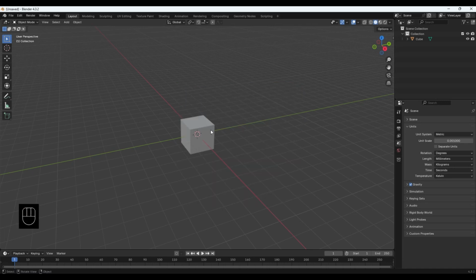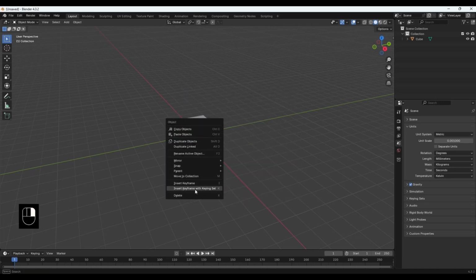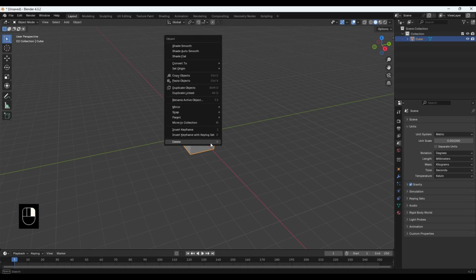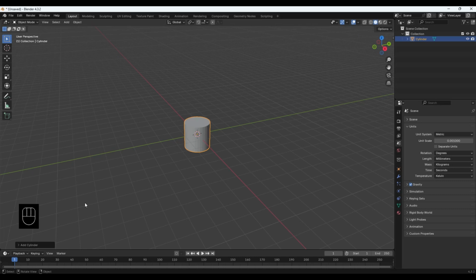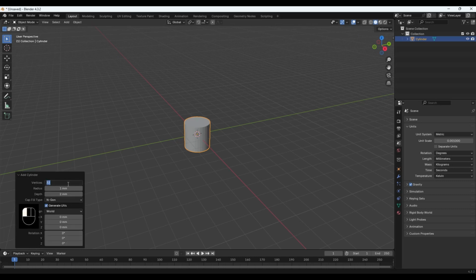So here you see, I'm going to open it up on 4.3.2. There's the default cube. Let's go ahead and delete that. Let's go up, we'll add a cylinder. Let's change the dimensions of that. Let's click down there on the vertices. I'm going to change it to 64.